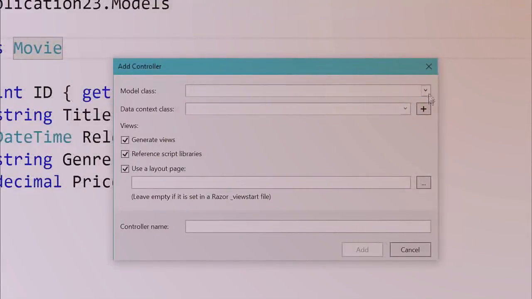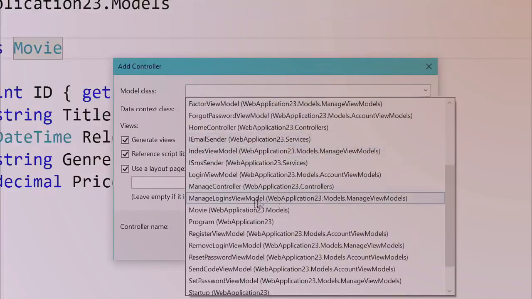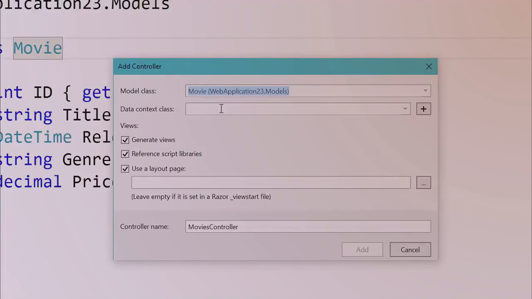And we're going to get this folder here. Okay. So here we're going to pick our movie. That's our model. And we'll pick our application's database context. That's the thing it's been using to talk to databases. Okay. We're going to say generate views and whatever scripts are necessary, and we'll call it the movies controller.